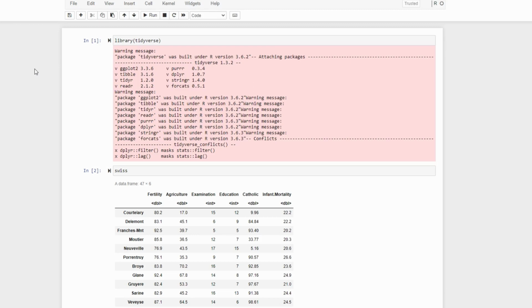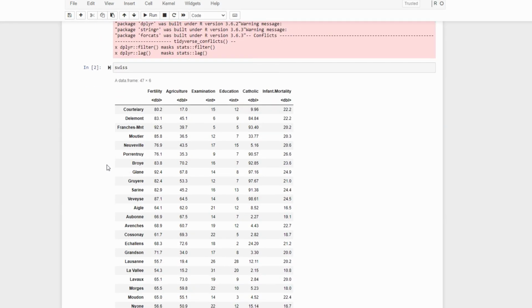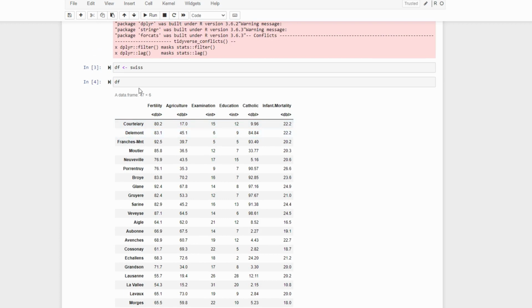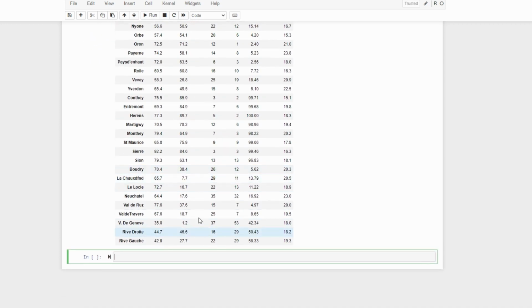video, I'm going to show you how to select columns and remove columns from a dataset. So I have already loaded in tidyverse up here, just library tidyverse, and I'm going to set this Swiss database to my DF. If I type in DF, you can see I now have access to all of this information in here.